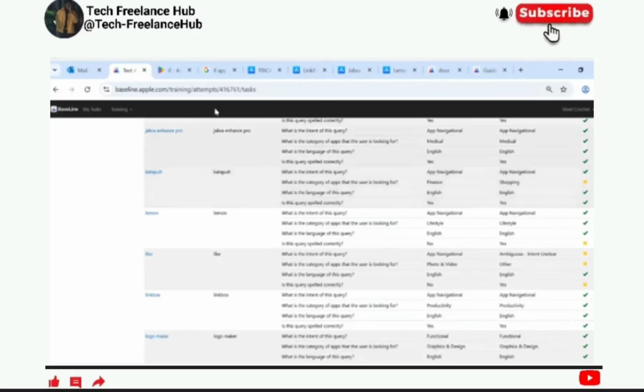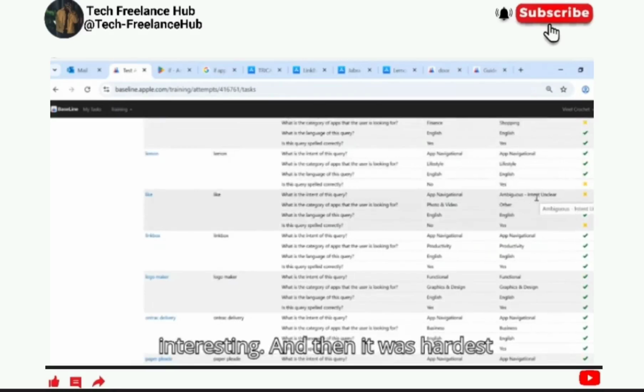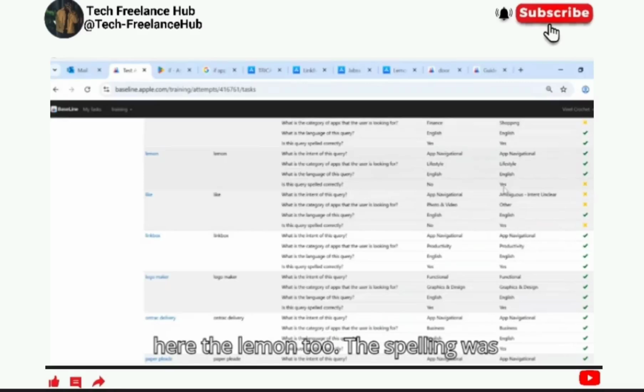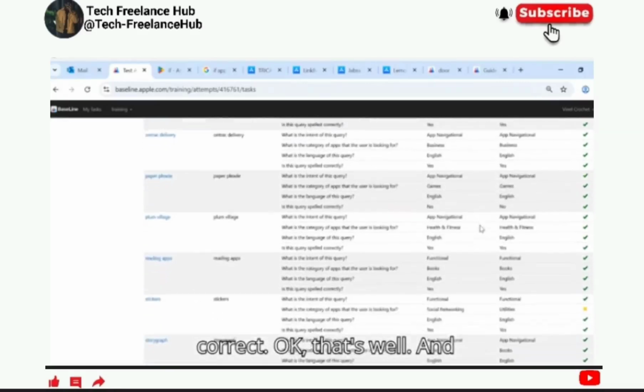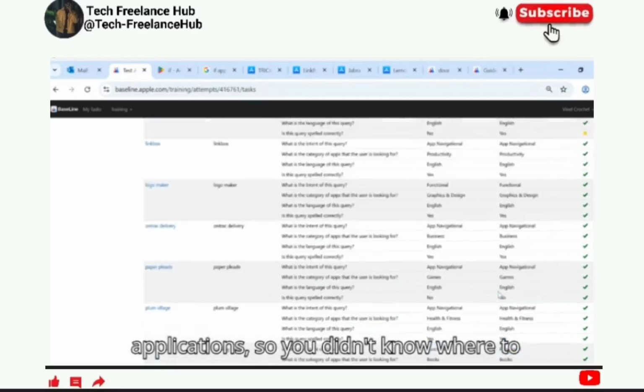Okay, and the likey, it was ambiguous. Wow, that's interesting. And then it was others, and spelling was wrong. The spelling was correct, so you overthought here. The lemon too, the spelling was correct. Okay, as well. And here we made a mistake with the utilities. It's supposed to be utilities, not social networking. The reason why I got this wrong is because it was having a lot of applications, so you didn't know where to choose from.